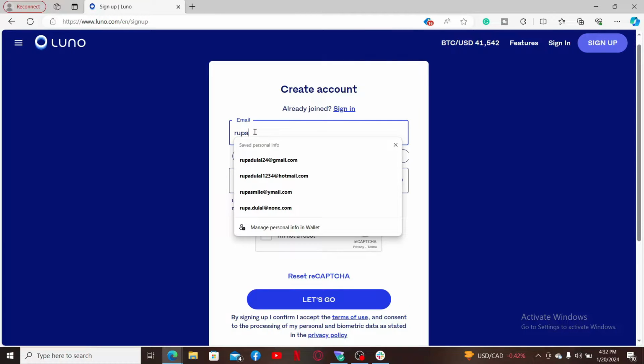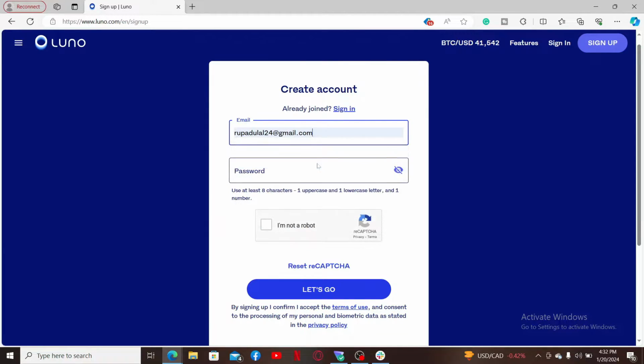Simply go ahead and enter a valid email address you've gotten access to and enter a strong password you would like to set for your wallet. Make sure to meet the criteria listed right beneath while creating a password. Once you are done, click on I'm not a robot and click on the Let's Go button.